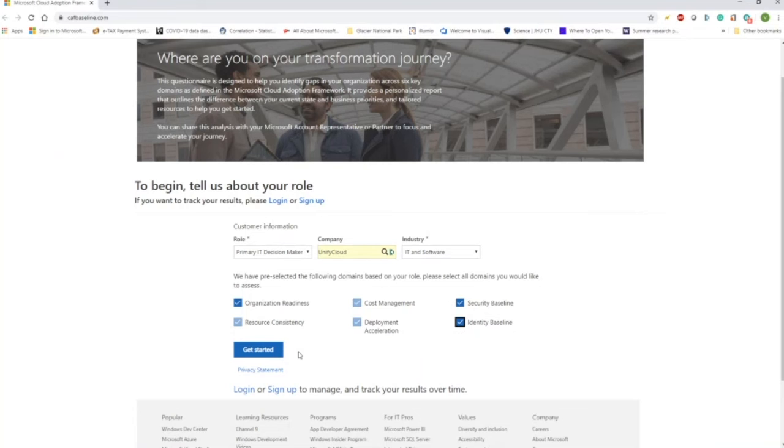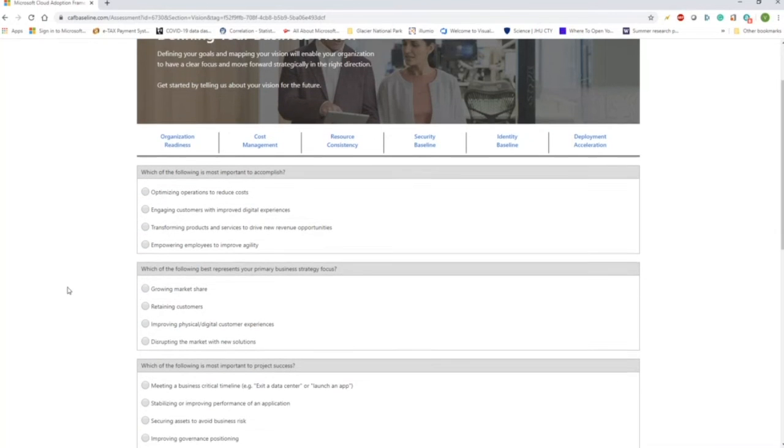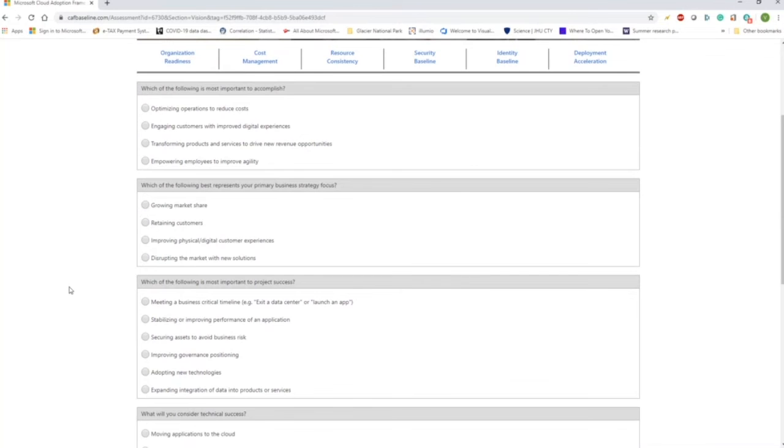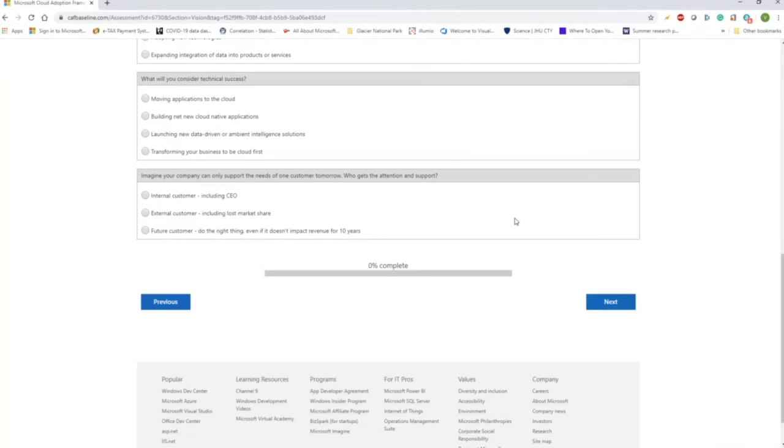organization readiness part. So let's get started, and it will ask you questions from each area. These are the questions that they typically ask to establish your operational readiness, your cost readiness, resource consistency, resource baseline, identity, and all. And this is a series of questions which you can answer.